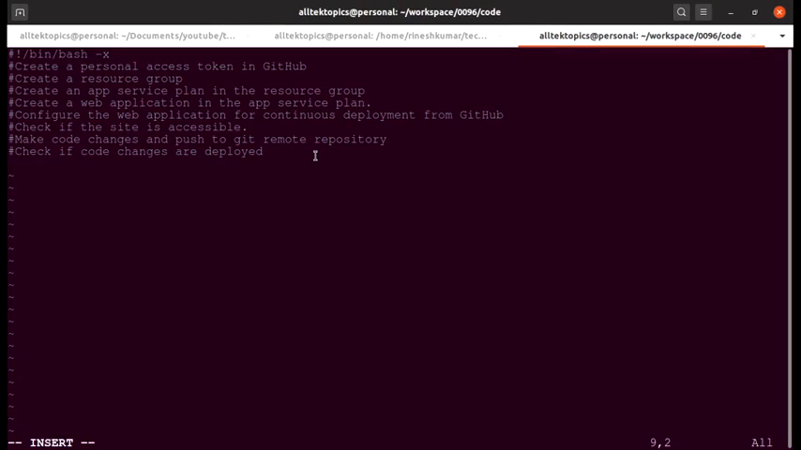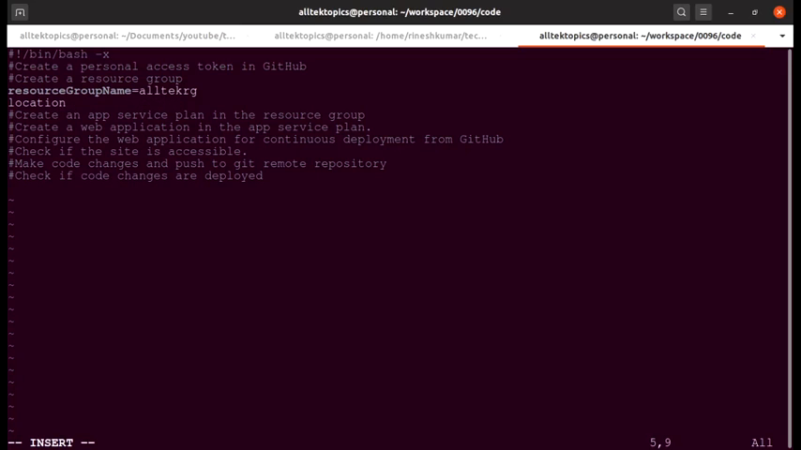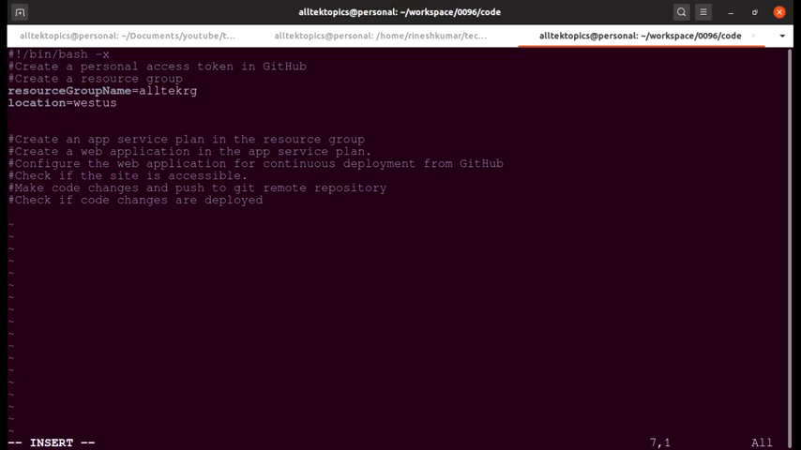Now let's create the resource group. For creation of the resource group, we will need a resource group name and a location. Let's define variables for that. Object RG, location equal to HTS. Command for creation of the resource group is as follows.